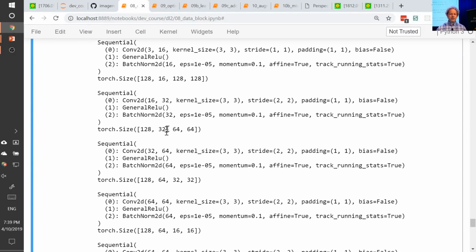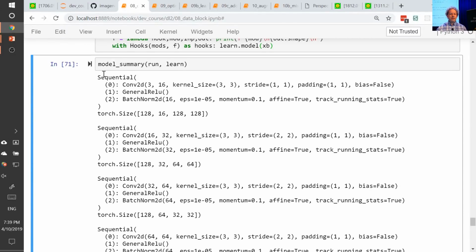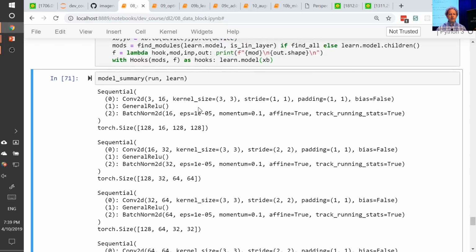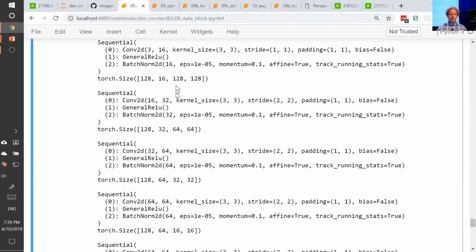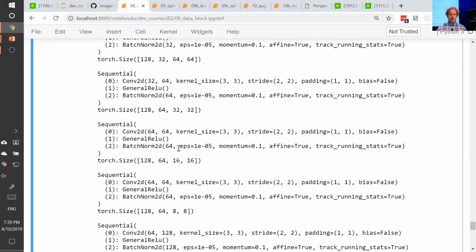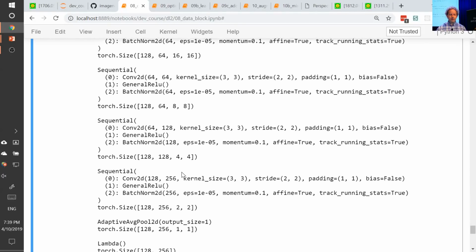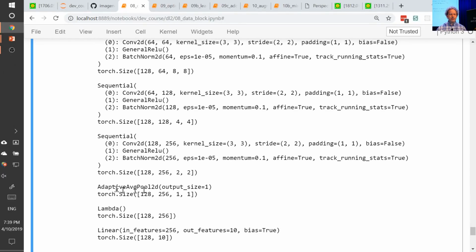So you can see here we start, the input is 128, because that's the batch size, 128 by 3 by 128 by 128. And then we gradually go through these convolutions. The first one has a stride of 1. The next two have a stride of 2. So that goes 64, 32. And you can see after each one, they have a stride of 2, get smaller and smaller, and then they average pool that to a 1 by 1, and then we flatten it, and then we have a linear.